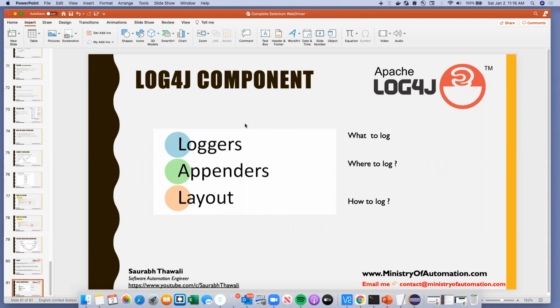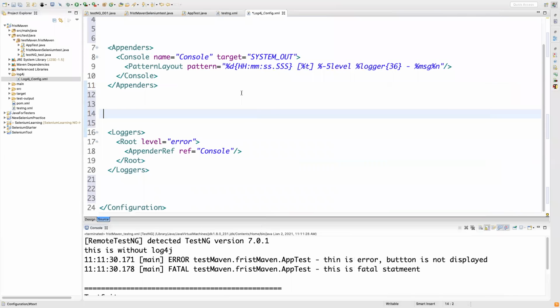Log4j basically has three basic components at a high level. One is logger, the one which we created an object of and started using, right? Log.error, log.fatal, log.info. So basically it defines what to log. Second is appenders. Appender is the tag in your config file which decides where to log, where to store your logs. By default, it stores the log at a console level, but you also can store the log in some other external file. So that you can define in this XML. You don't need to go and change your code.